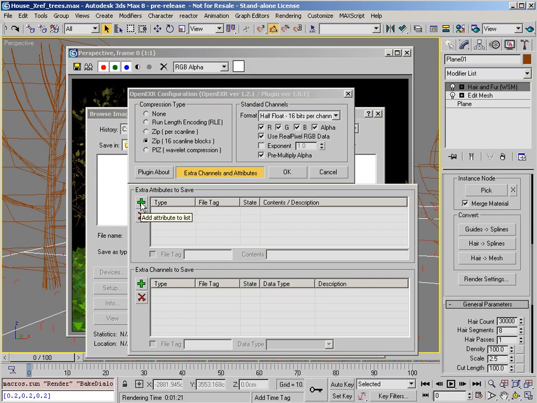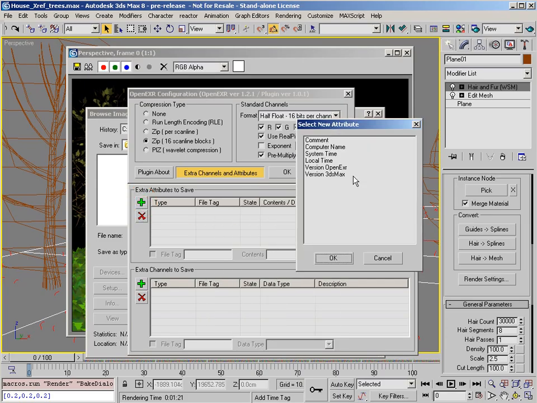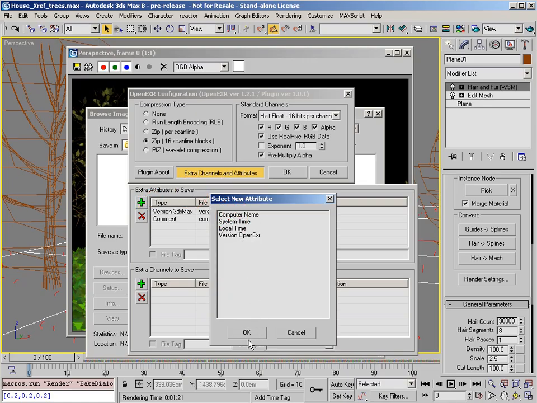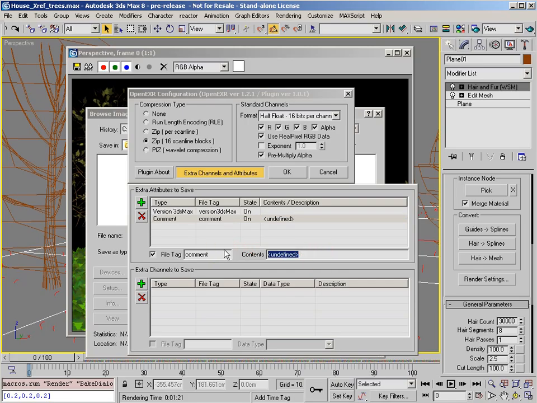In extra attributes, we'll just click on the plus, and we have certain attributes we have available, so we can add comments, computer name, system time, local time, as well as the version of OpenEXR and 3ds Max. So we'll just put the 3ds Max version and comment. In the comment field, we'll just type "this is a test image." The 3ds Max version, we'll just look at the version you're using and output that.